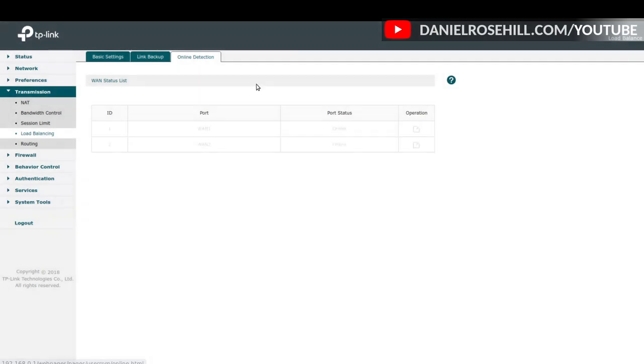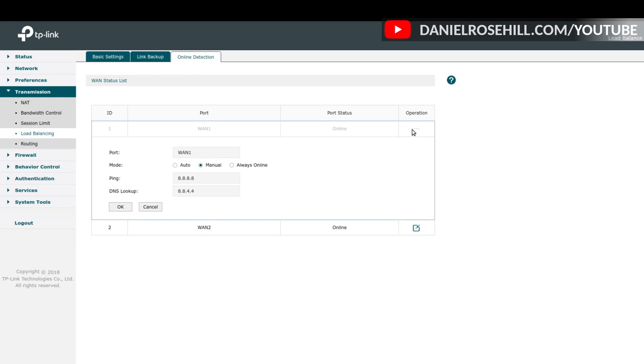Now, in online detection, if you click into the operation mode, you can see I've swapped over to manual mode here, and it was by default in automatic mode, and I've manually configured a server. That's the Google DNS server there, 8.8.8.8, and for DNS lookup, 8.8.4.4. You could use completely different DNS servers or different infrastructures. I just kept it simple, and I did test a failover on this and it worked just fine.